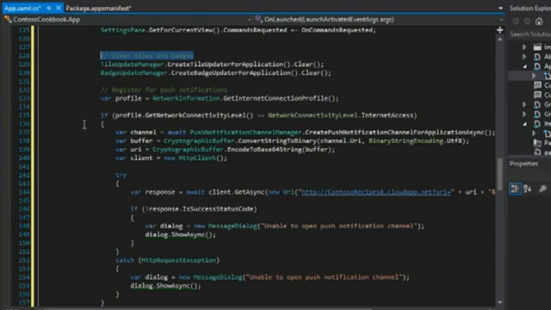So essentially, we're going to be creating a three-way handshake between our app, the client's Windows 8 device, and the Windows notification service. Then Windows 8 will be listening for notifications, and the WNS, the Windows notification service, will hopefully be sending them.